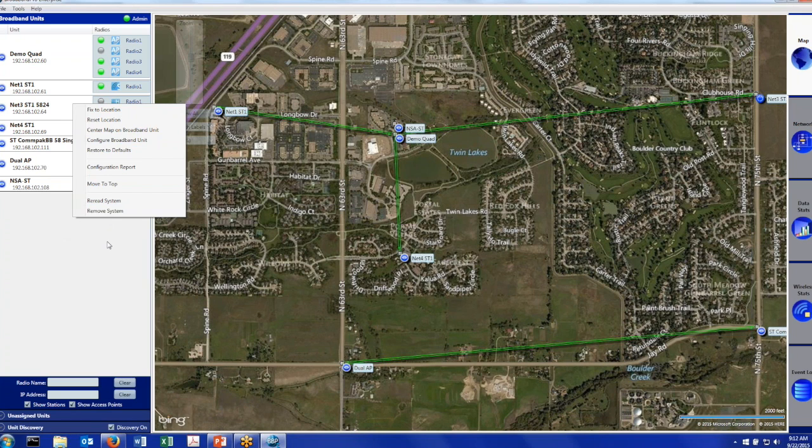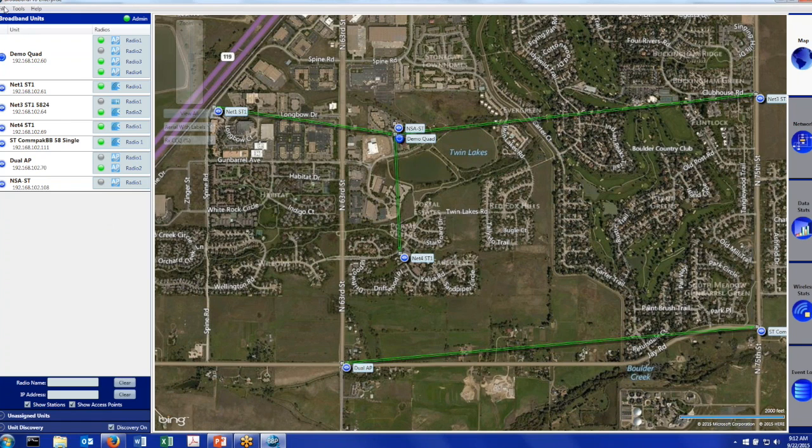So that pretty much covers the right-click menu. Up top, we have the file menu. This allows you to remove all the systems. The software runs over top of SQL Server, so it maintains a database of all the radios on your network.